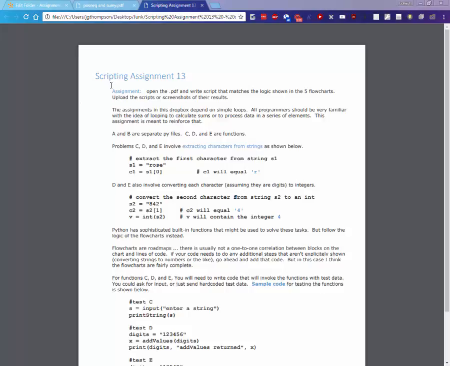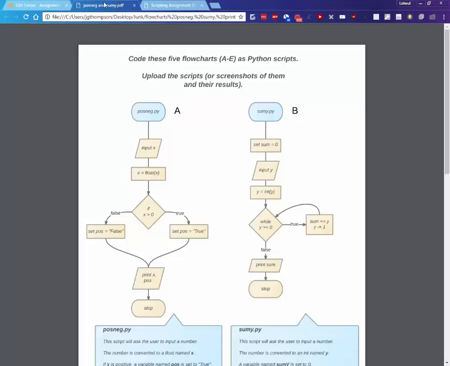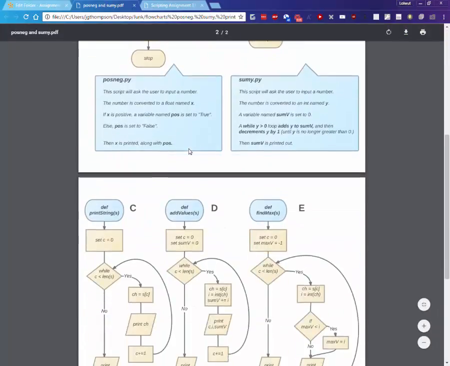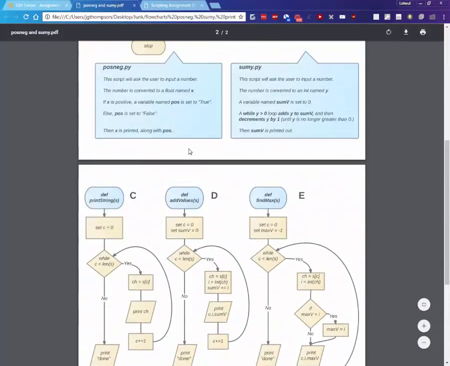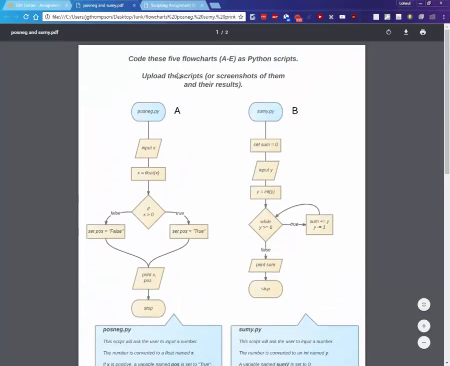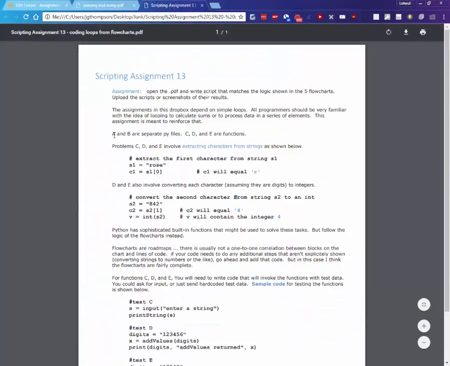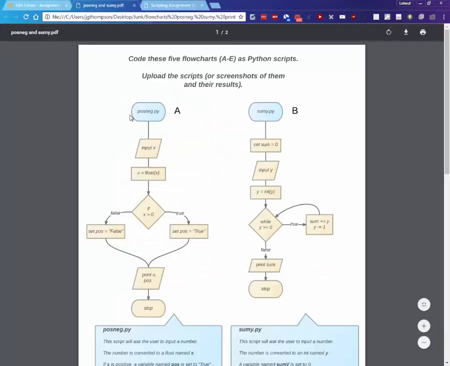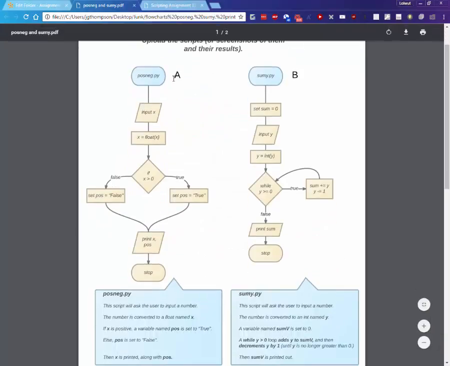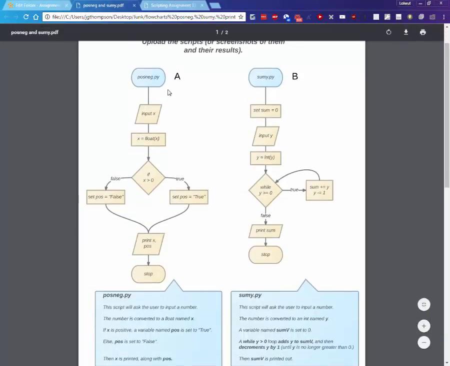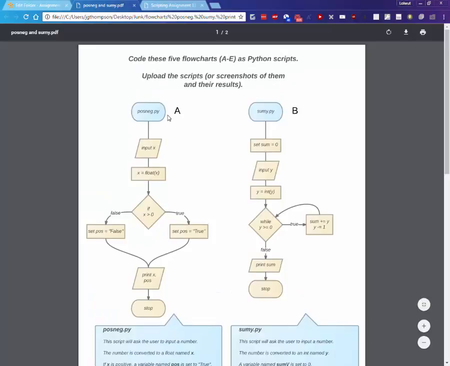So regarding assignment 13, this is the one where we are going to code some things from a flowchart, or from several flowcharts actually. If we read the instructions, it says that A and B are to be created as separate PY files, whereas C, D, and E are functions. So we look at this one, it's actually not a very difficult flowchart to create. Excuse me, a pretty simple program to create.